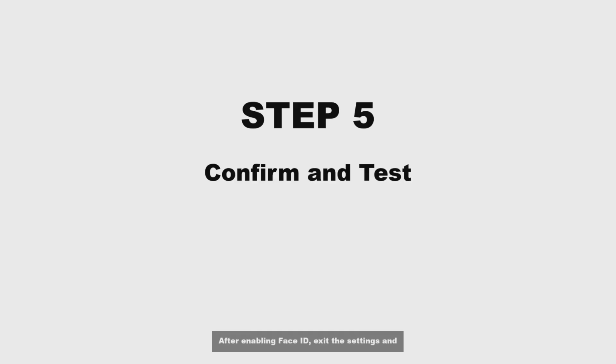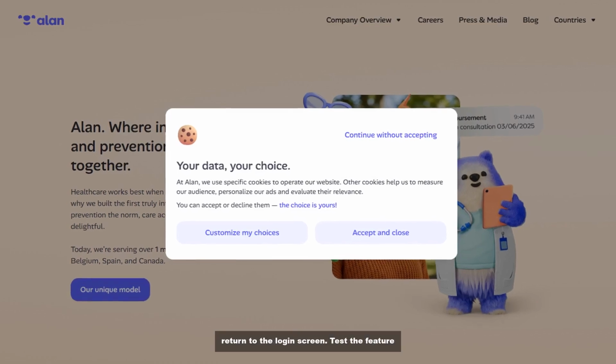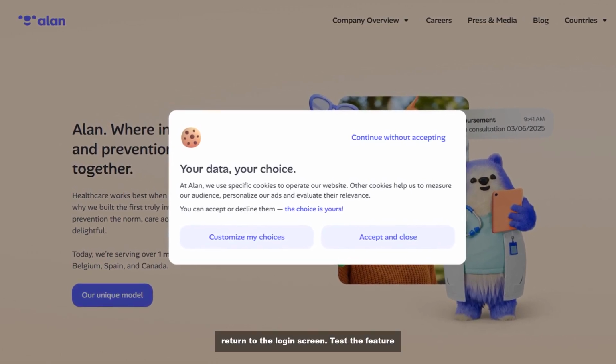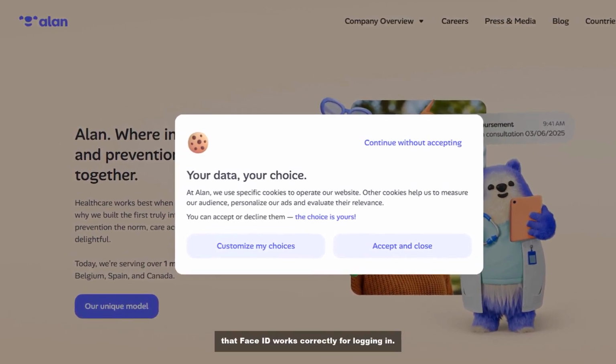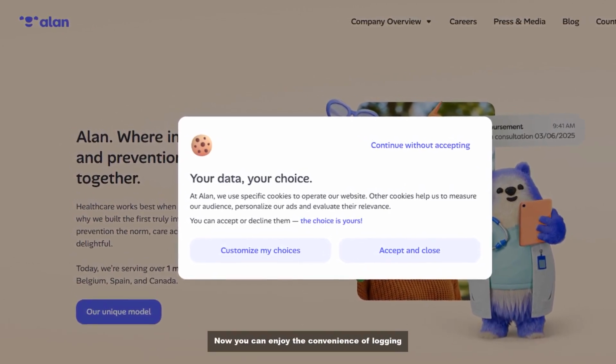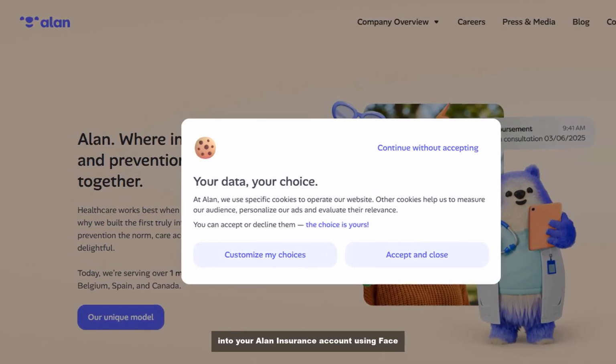Step 5. Confirm and test. After enabling Face ID, exit the settings and return to the login screen. Test the feature by closing and reopening the app to ensure that Face ID works correctly for logging in. Now you can enjoy the convenience of logging into your Ally Insurance account using Face ID.